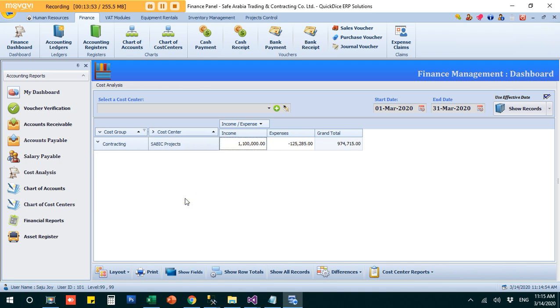So under the contracting division, I have Sabiq projects. The total revenue I got is 1.1 million, 500,000 and 600,000. So 5 million. And then we have expenses of 125,000. I have a net profit as of today, like this. It is showing I have two projects running in there. Correct.